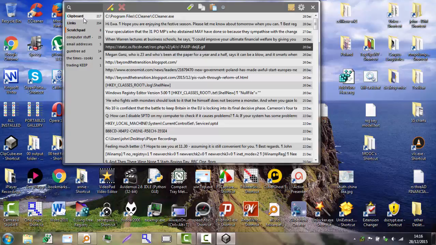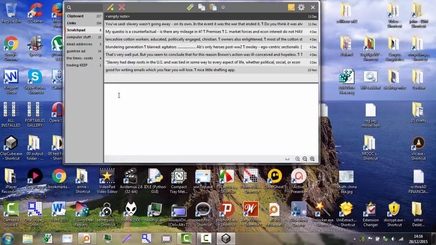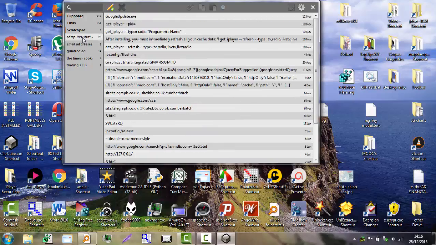Addresses, all kinds of stuff. You can also use this as a scratch pad, and you can compose in this. This is called ClipCube. It doesn't save pictures, but I don't want to do that. I would say as a clipboard, it's very, very useful.